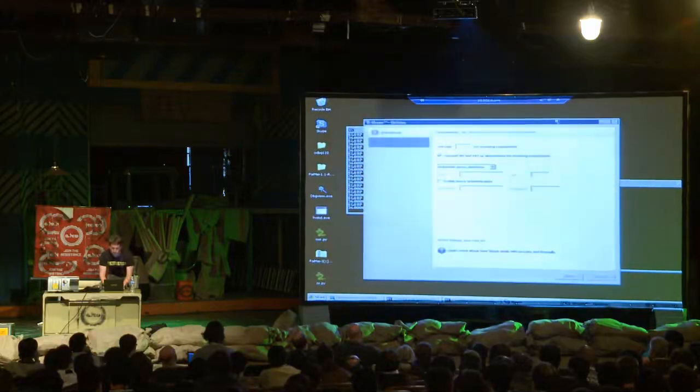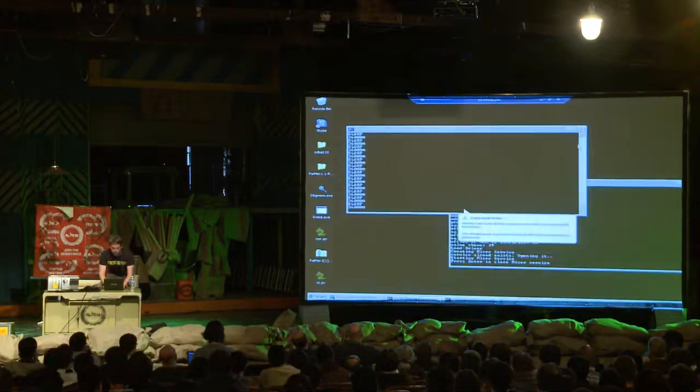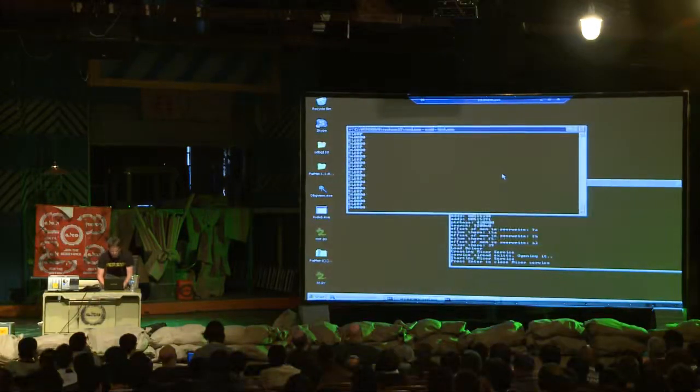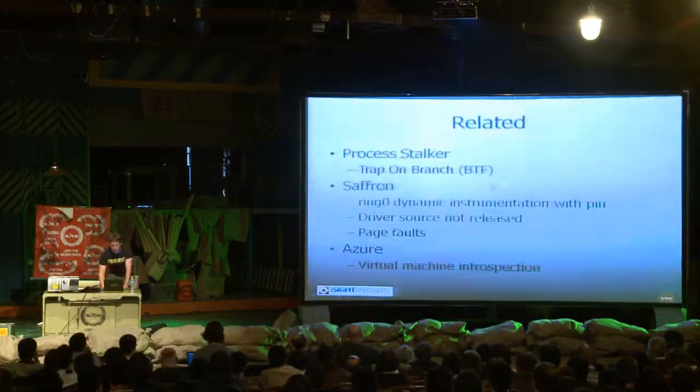Show you this. The UI stuff works fast. So this is tracing Skype. And I can't show you the output, but it's got a ton of data here. So there you go, it's tracing stuff.